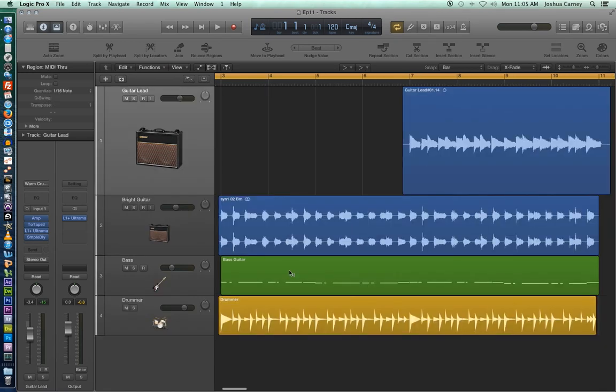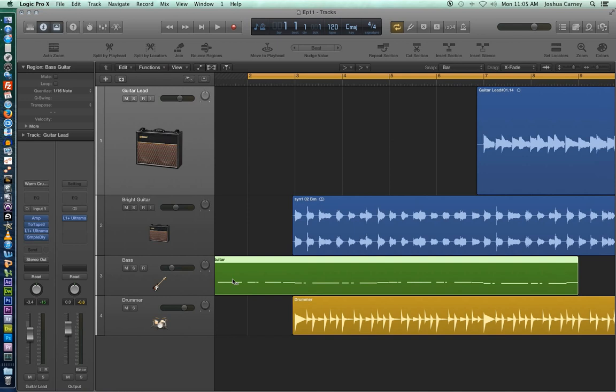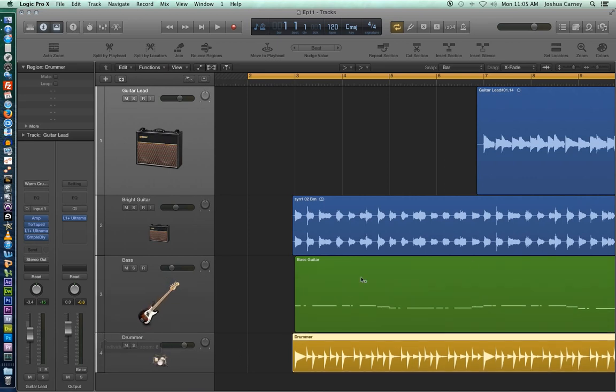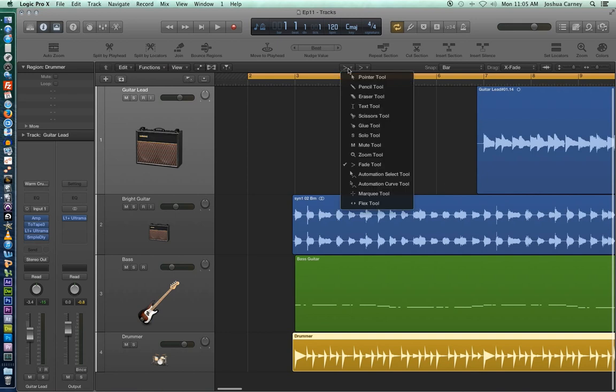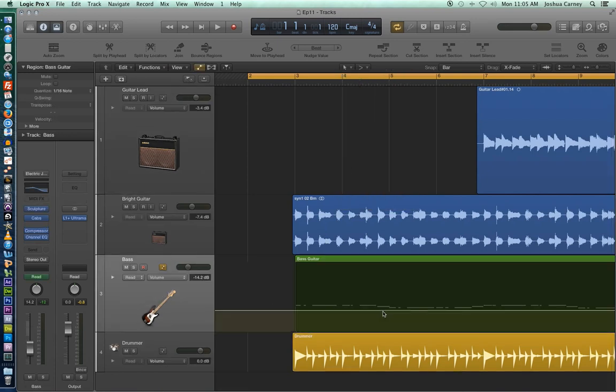And one other thing I should mention is that you can't use the fade tool or fades in general on MIDI data, like my bass guitar here, and it also won't work on the drummer track regions, which look like a waveform, but it's actually MIDI data. So the way you'd actually have to fade MIDI data is using your pointer tool. You hit A to open up automation, and like we did earlier, you'll have to draw in the fade manually. Someone had asked about that, so I figured I'd throw that in this video.